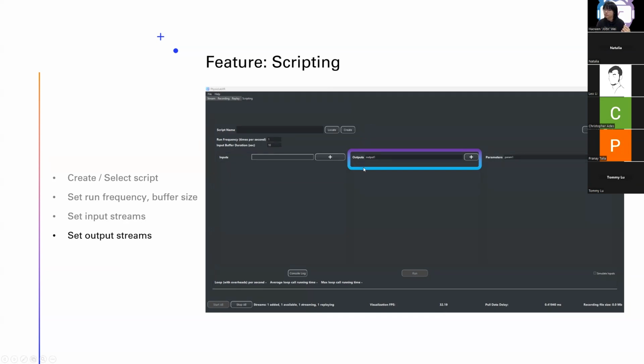Additionally, you can, for example, preprocess the EEG signal. In the output, you can define another stream with a different name and broadcast the stream to the live stream layer with a different name. So we will show you an example shortly.